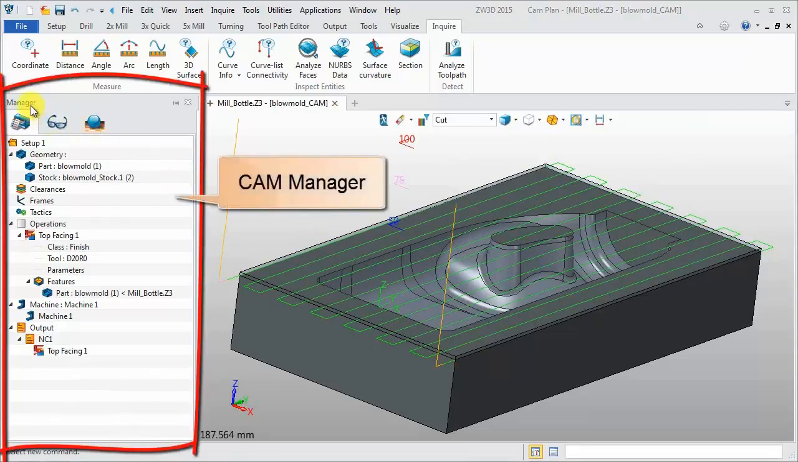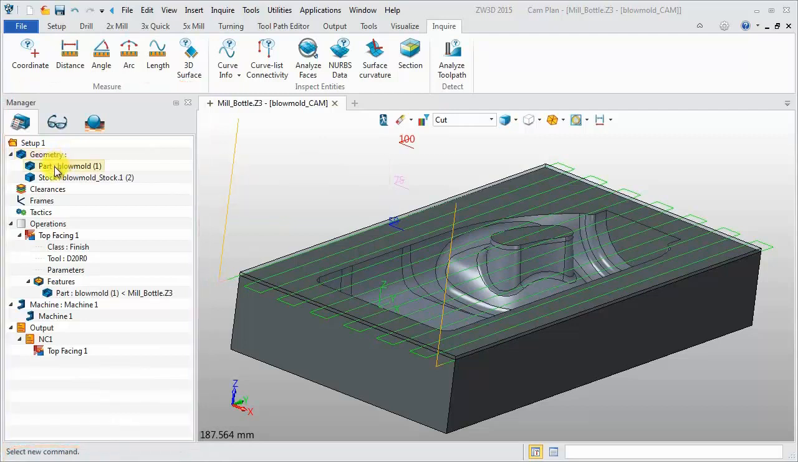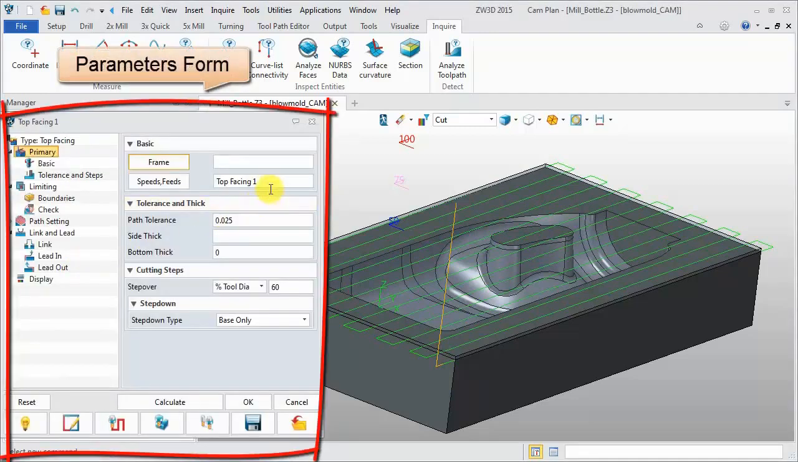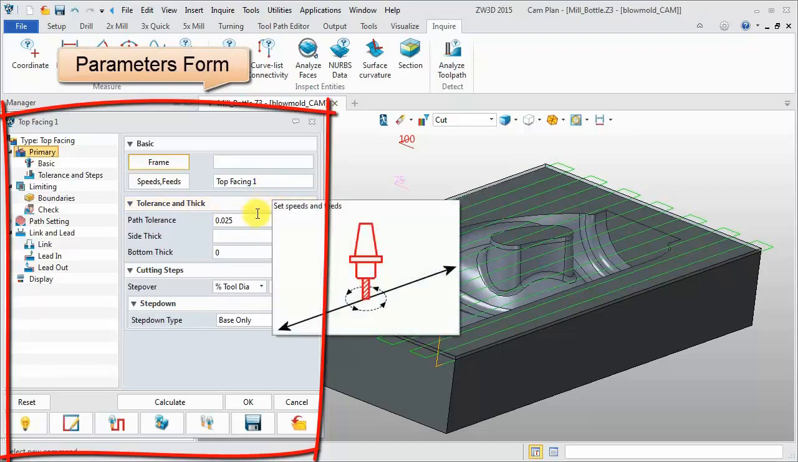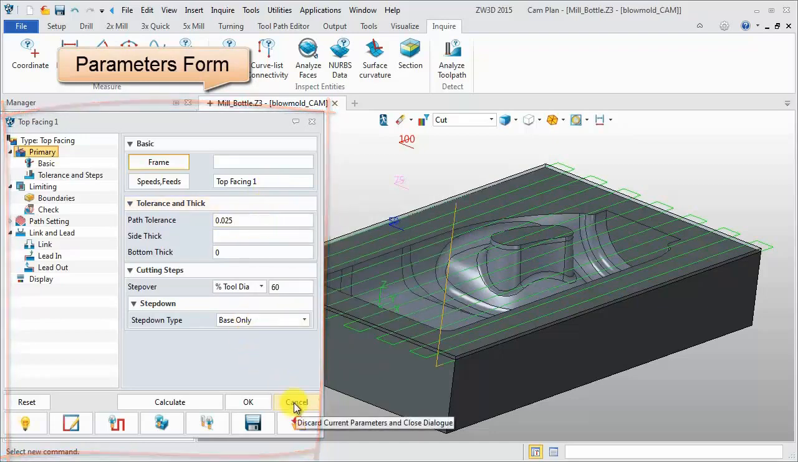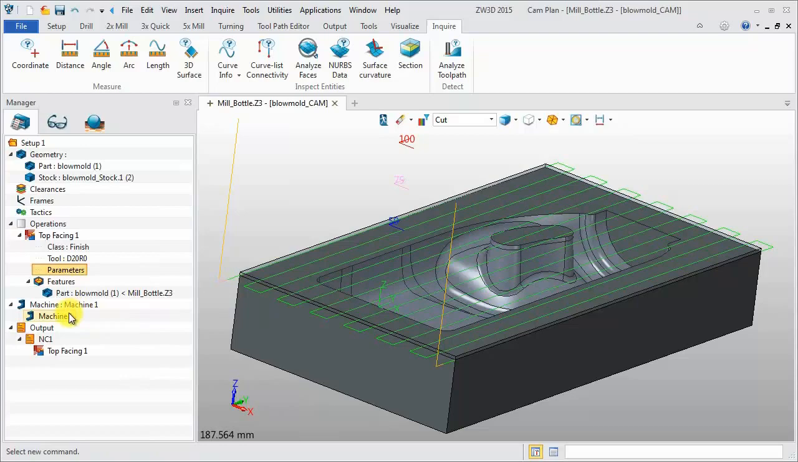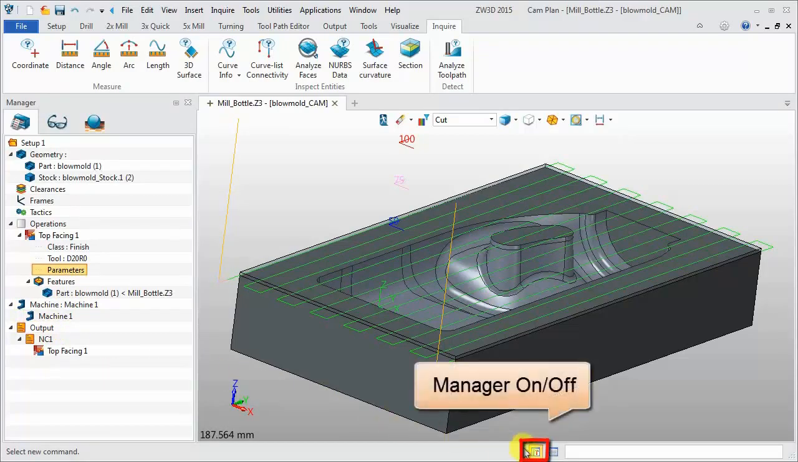On the left is the CAM manager. All needed machining information is listed here, including geometry, frames, machining operations. Double-click parameters to pop up the dialog, then edit any related parameters. Machine and output information also are listed here.